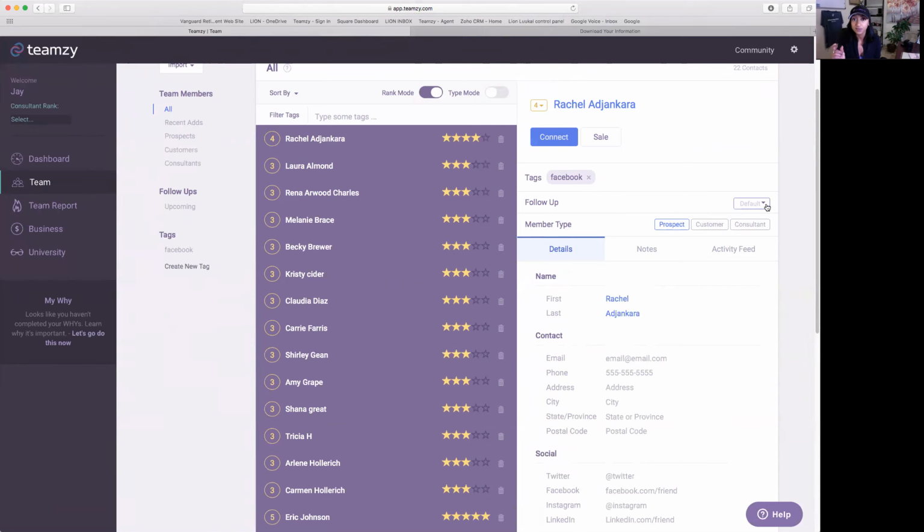It will say default because it's set to her 30, 60, 90 days, depending on what her rank is. So for Rachel, she's a 4-star. So she's not coming up for 60 days, but I need to follow up with her next Wednesday. Don't reach for your calendar. Don't grab the Excel spreadsheet. Go ahead and update your follow-ups right in the system.